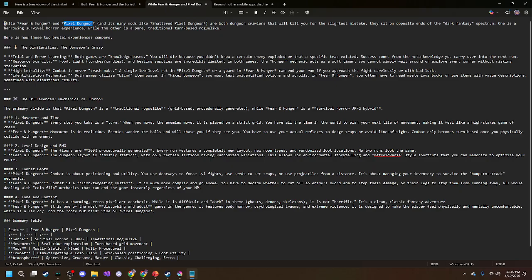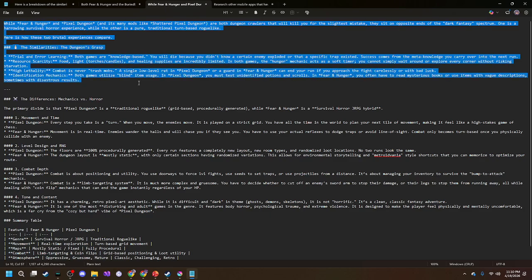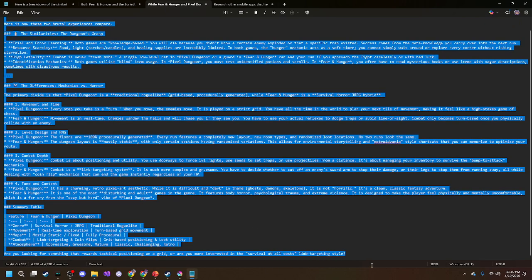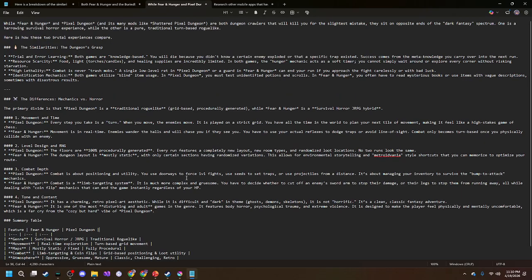I used ChatGPT. Well, I didn't use ChatGPT. I used Google Gemini for these compare and contrast points. It speaks on how they're similar and how they're different. So with Pixel Dungeon, some of the similarities are trial and error learning, resource scarcity, high lethality, and identification mechanics.